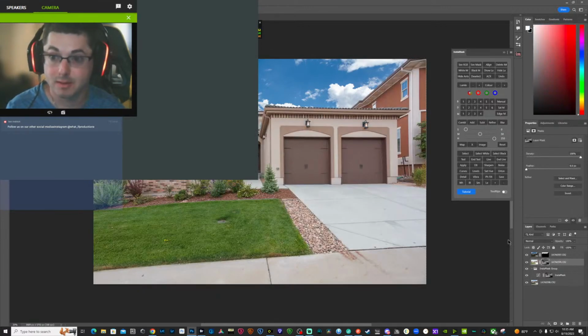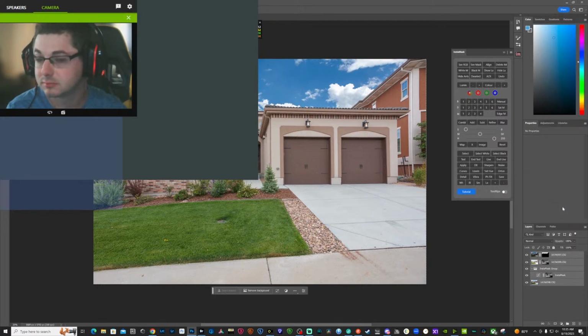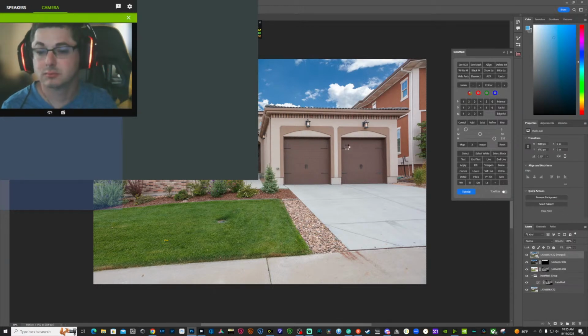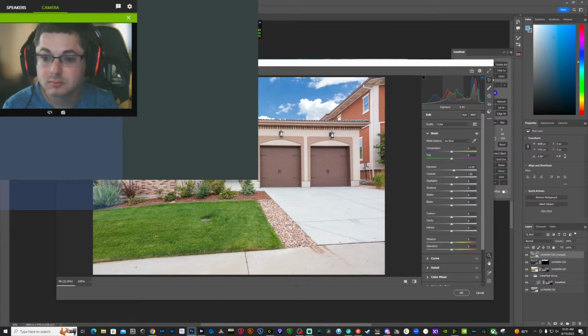That's a good looking image. Exposure until it kind of starts to glow a little bit. Shadows. Blacks. Highlights. That actually looks good, and maybe we might even try whites just to give it that glow.